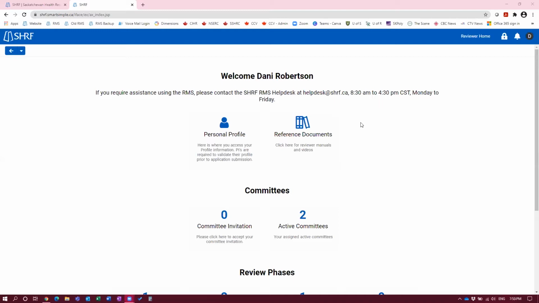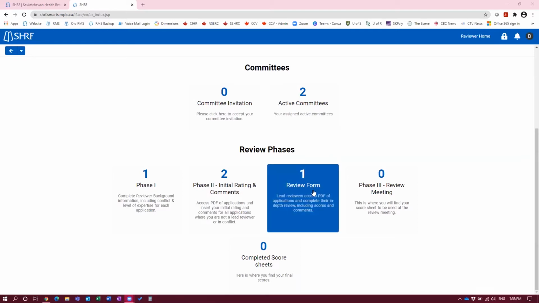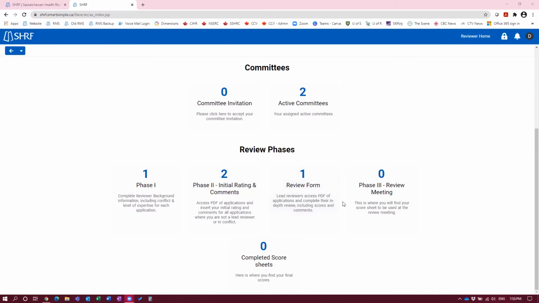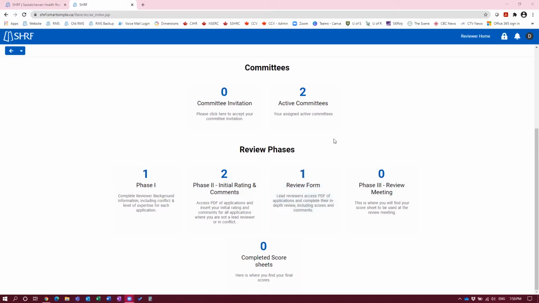So you'll log into the system and it'll take you to the reviewer home, as we've previously discussed, and you'll scroll down to the review phases. So when you're a lead reviewer, you'll be assigned a full review form and specific applications where you'll either be a primary or secondary reviewer, and you'll have to give full comments, scores for each criteria, and then an overall score, which will then be submitted and discussed at the review meeting.